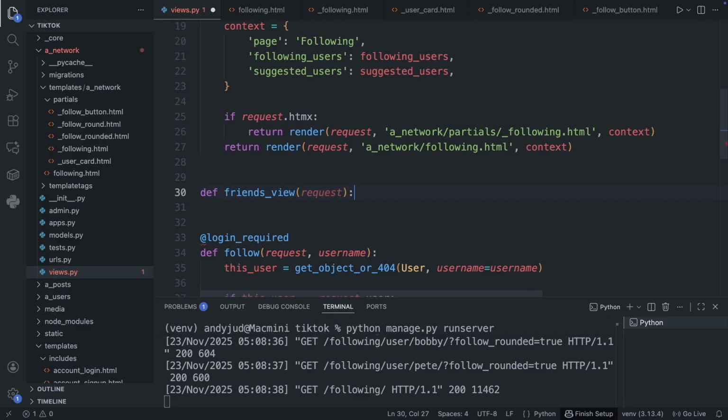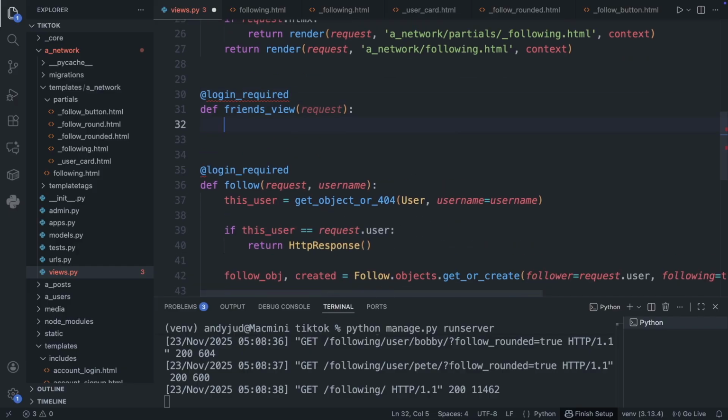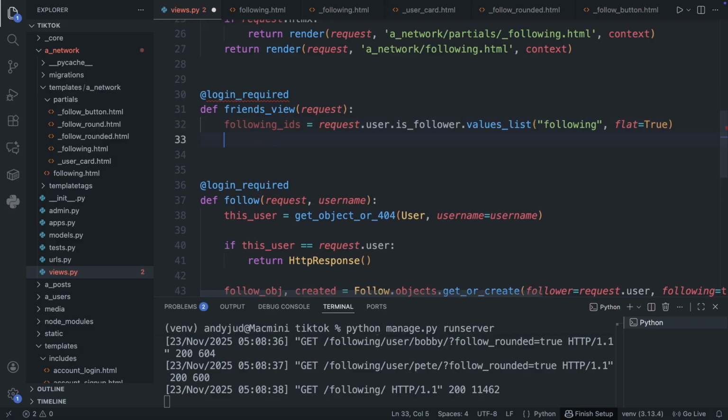And add here the friends view. Add the login required decorator. Add here again the following IDs variable. These are all the users I'm following. As well as the followers IDs. So these are all the IDs of my followers. Here the requested user is accessing the isFollowed property to retrieve a list of my followers.